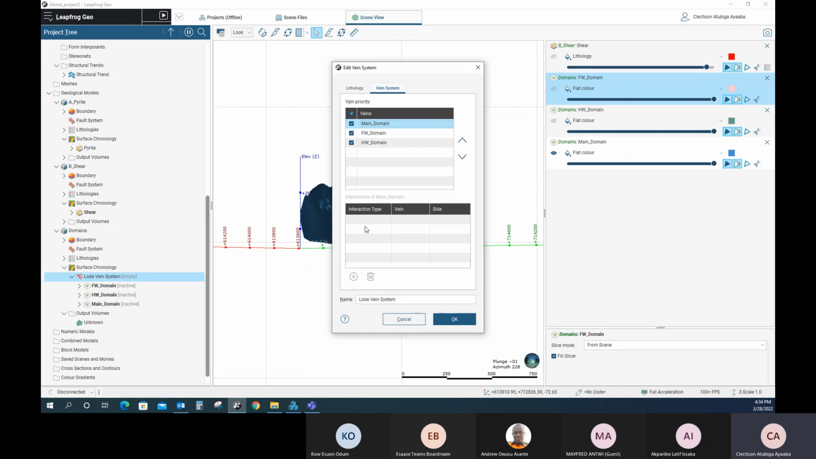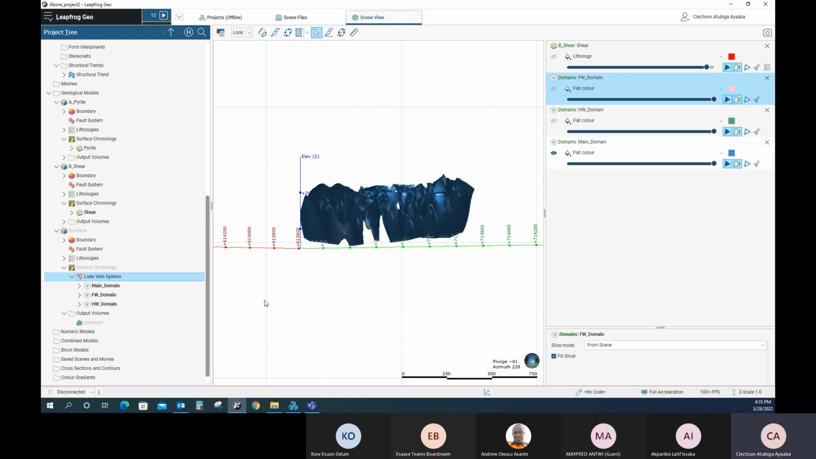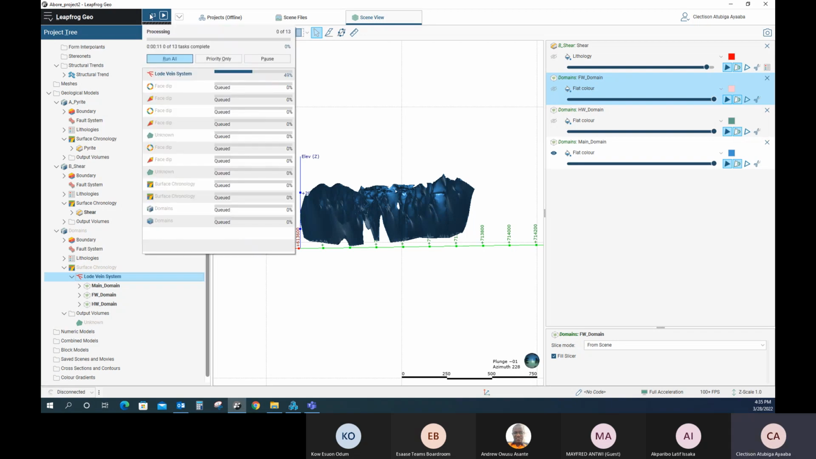When we finish editing all the veins, then we come and set our vein interactions here. Okay, but if we want to, we can set it before we do the editing. It doesn't make any difference. It's just that because the veins are interlinked, you have to exercise patience for it to run because it will take a longer time to run.